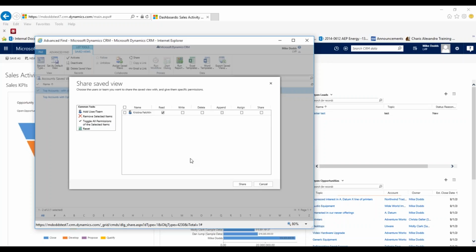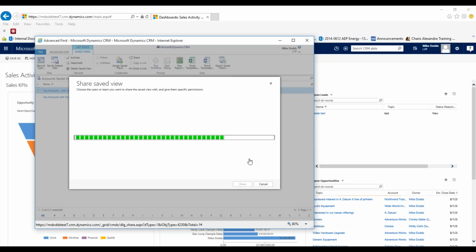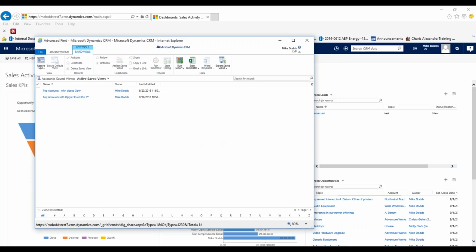Now this is where we set her security for this particular view. In order to share anything with anyone, they have to have read access. We're also going to give her write access so she can make any changes for her personal view. We're not going to allow her to delete the view, assign it, or share it with anyone. So then we're going to share this with her now that it's set. One very important piece to keep in mind is that once we do this, no email is automatically sent to Christina. We have to notify her on our own.